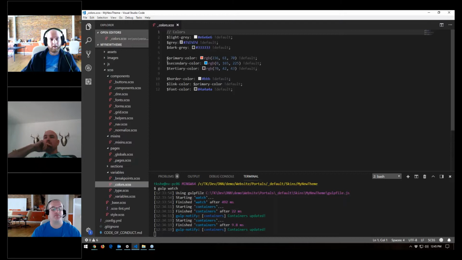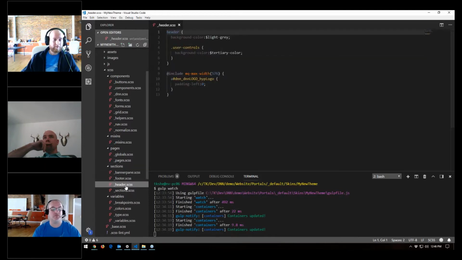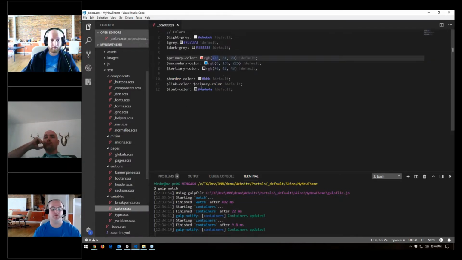You can see here, we're creating some variable and we're giving it some data. And this is used and referenced several times throughout the theme. If we look at our CSS here, let's look at our header. Here we go. On our header, we want the background color to be this light gray, and our user controls to be this tertiary color. If we go back to our colors variables, we can see we've got our light gray variable and what that is, and our tertiary color and what that is.